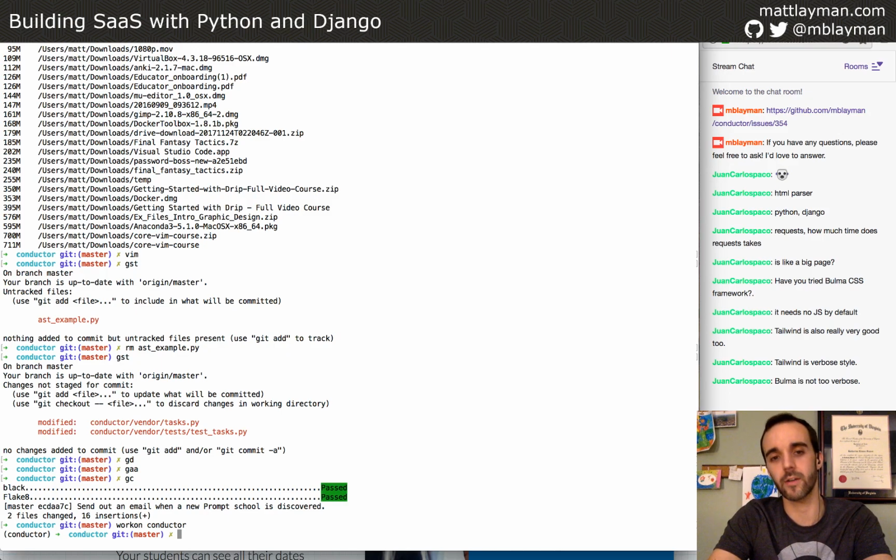Tailwind's verbose. Yeah, I agree. That is a criticism that I see of these utility styles, is there end up being a lot of utilities on components. So I don't have enough knowledge to say whether that's good or bad in the long run for actually web performance, that sort of thing.